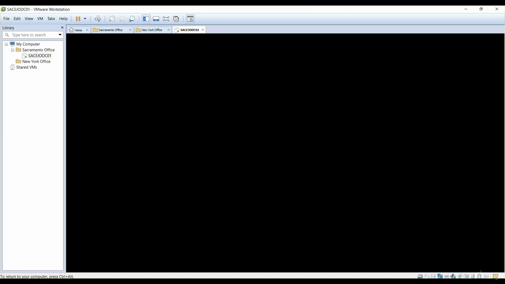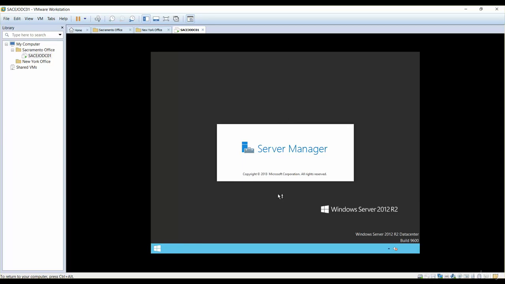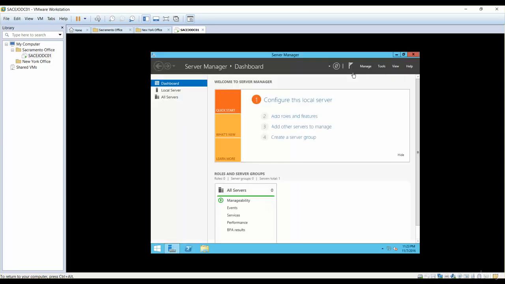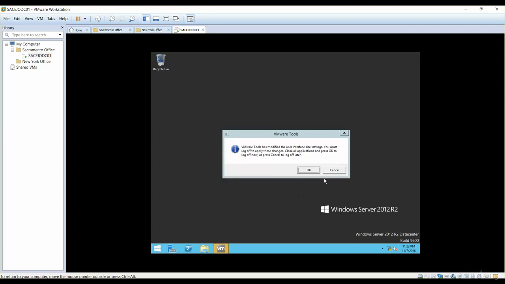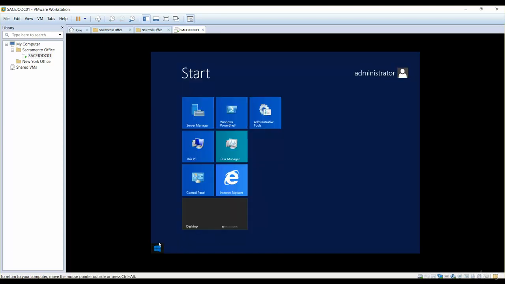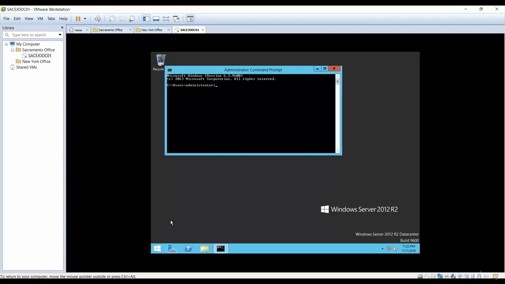So now I am logged in as a domain administrator, and as you can see, it is going to load the profile for me. Now if I click on start and type CMD and run NSLOOKUP. NSLOOKUP is a command that you can use to resolve your domain name.